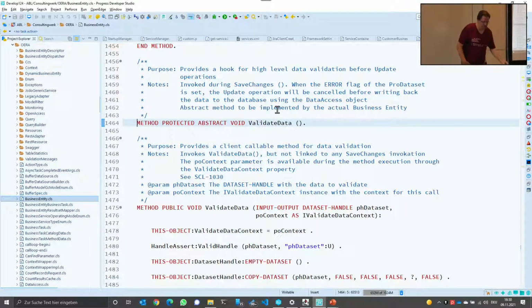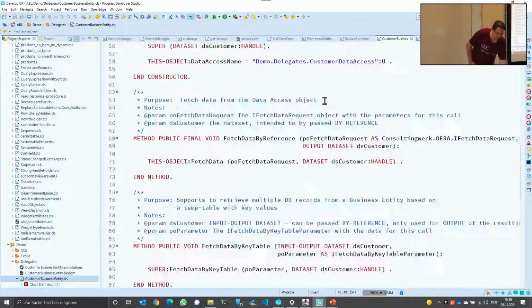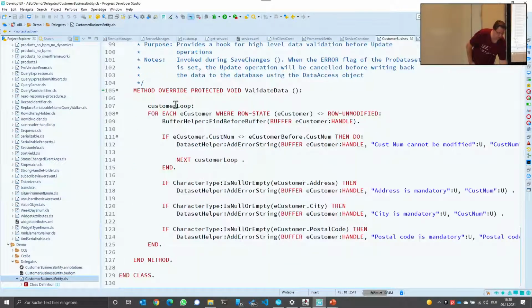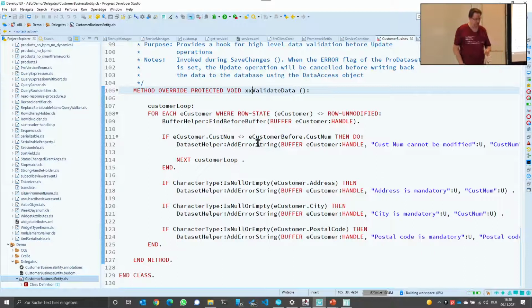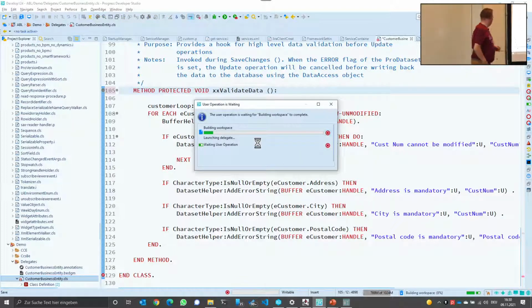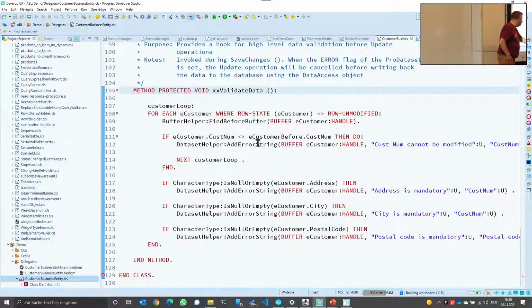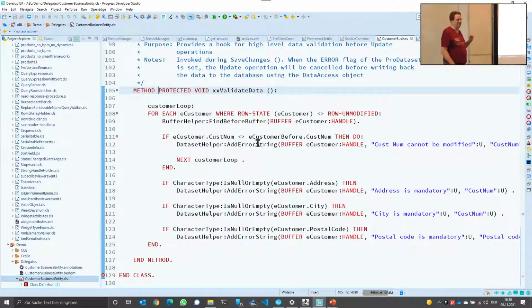And because of that, the customer business entity will need to have the validate data method. It's enforced by the compiler. And if I would be renaming that, I'm getting a compile error. At the end of the class, I'm now getting a compile error because then the compiler tells, hey, the base class requires an implementation of validate data, and I'm at the last line of code, and you still haven't provided this.